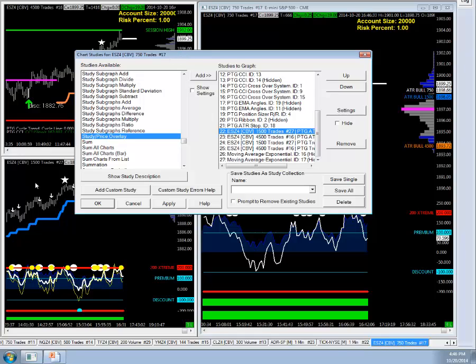Each chart is identified by a specific number. So you can see the 1500 tick chart over here on the left hand side, it's number 27, and then the 4500 tick chart is number 16. Okay, so that's going to be important when we import this stuff.